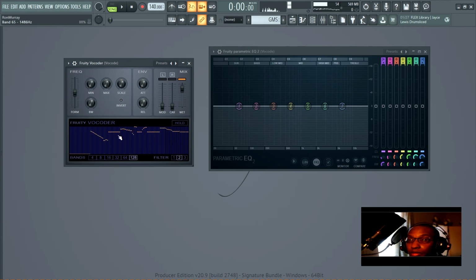You can see this is over here. It's like moved over. That's weird. Anyway, so that should be enough. It's basic, but you can go and create some vocoding of your own.